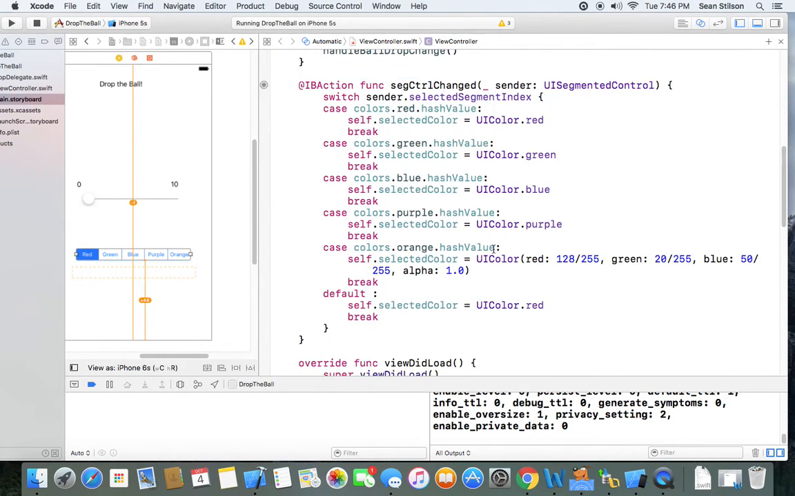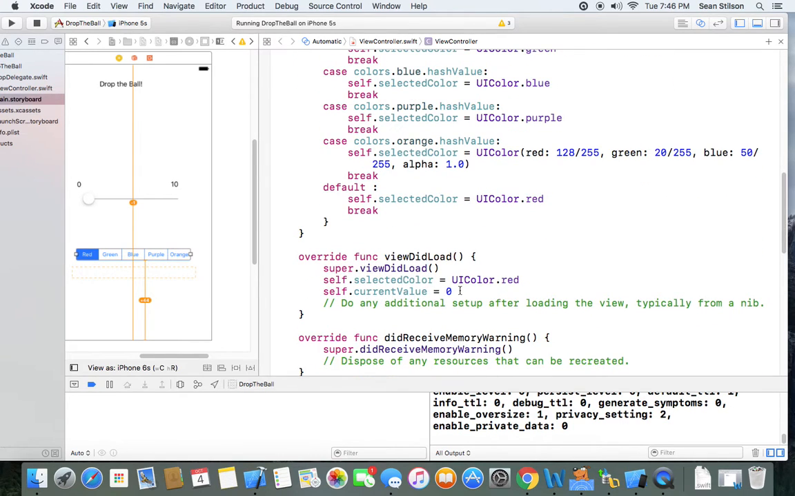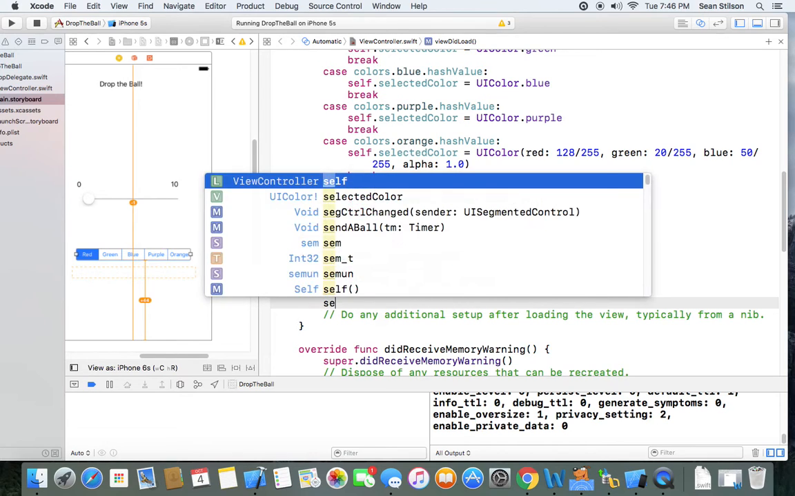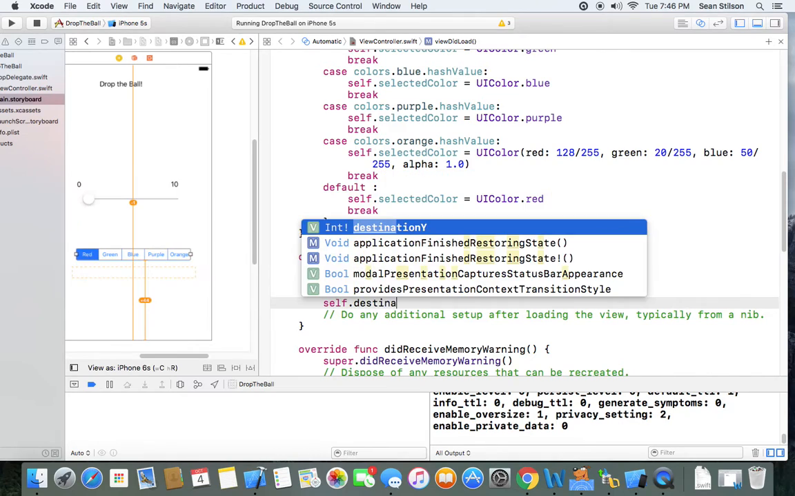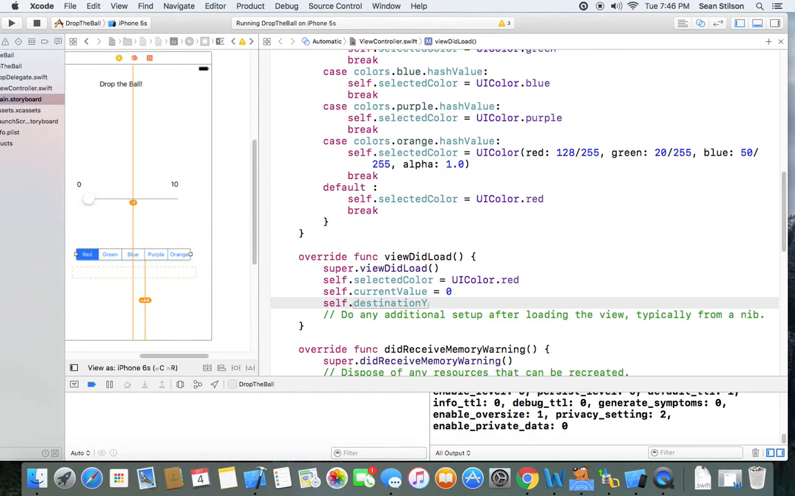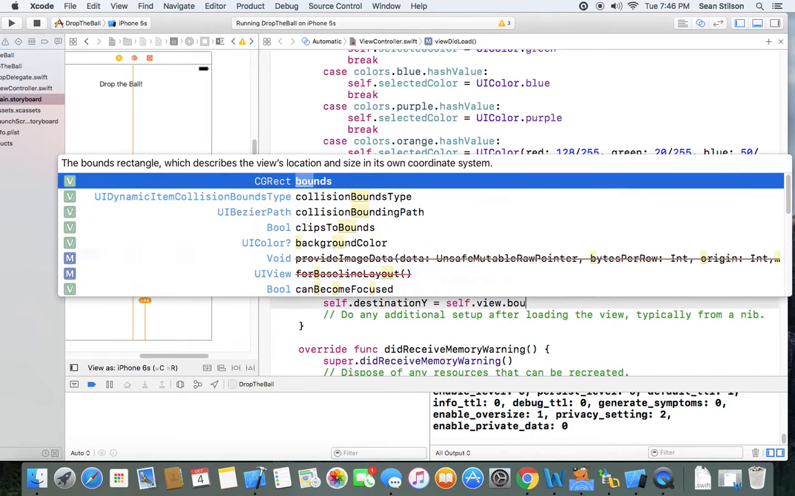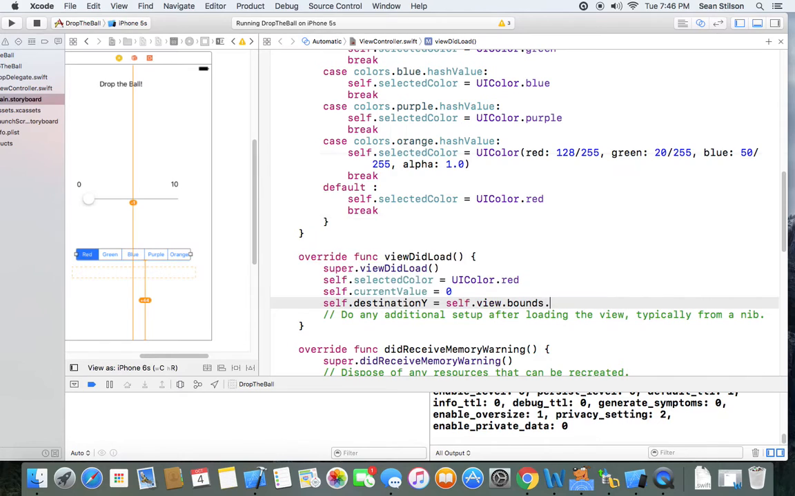And then when the view loads, you could set that guy. Where are we at? Yep. Say view.destination y equals self.view.bounds.height. Then what did you all do to?